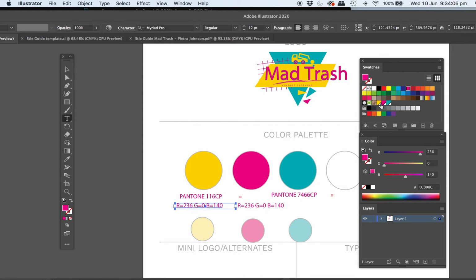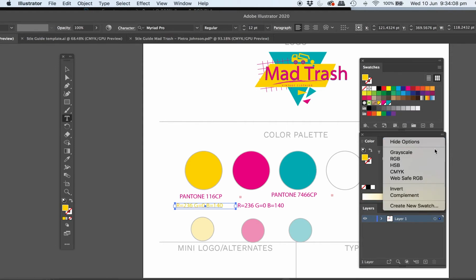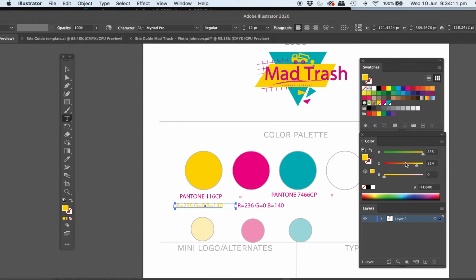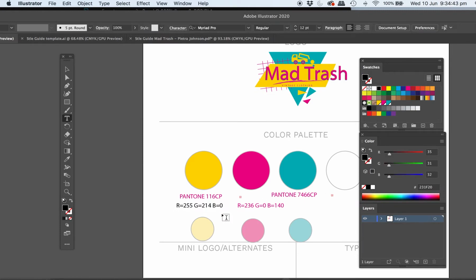So if I look at the yellow, just switch to the RGB view, and I've got to put in 255, 214 and 0. So 255, 214, and 0 is the last, for B is 0. B equals 0. So I might change that back to black or something so you can actually read that.